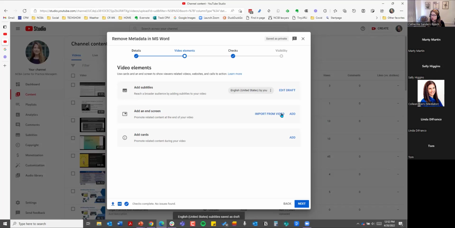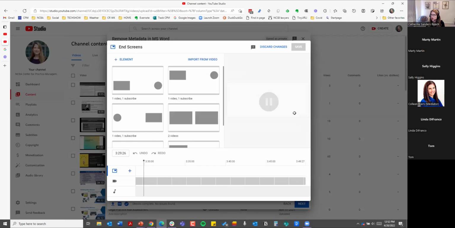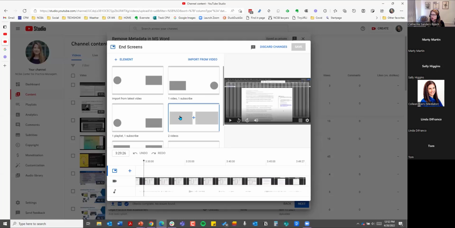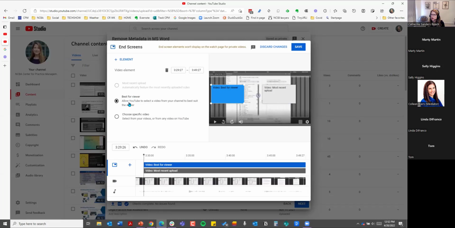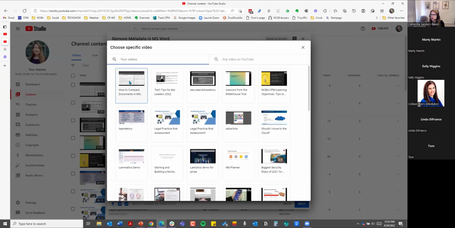Add an end screen. So again, this is promotion to related content. I can import from an existing video, or I can go and add it. I can add how I want it. Allow YouTube to select a video from your channel to best suit the viewer, but I can actually select a specific video myself. It also says end screen elements won't display on the watch page for private videos. So if it's unlisted or private, this won't work. It has to be public. Or choose a specific video.